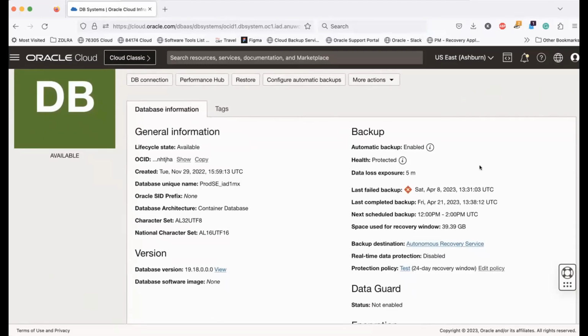So we show the last failed backup for the entire day range that's in the protection policy. So once this goes past the 24 days, it'll disappear off the last failed backup list. But I did have a backup that failed back on April 8th. I forced a backup failure by taking the database offline. And then it shows my last completed backup, which was last night. And it shows my next scheduled backup. So you can see that information as well as the space used.